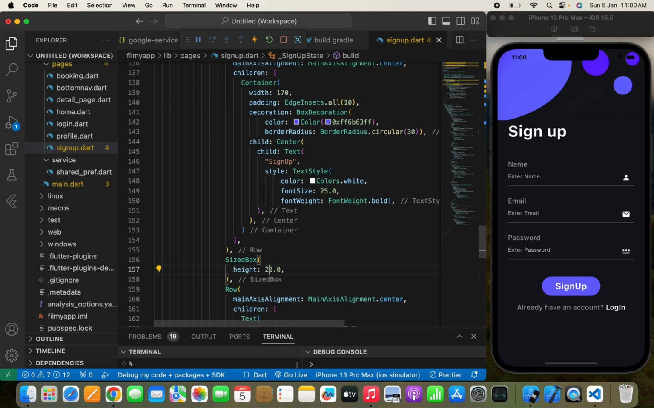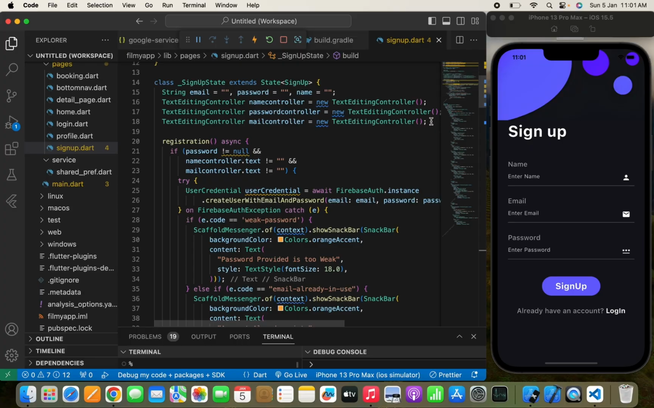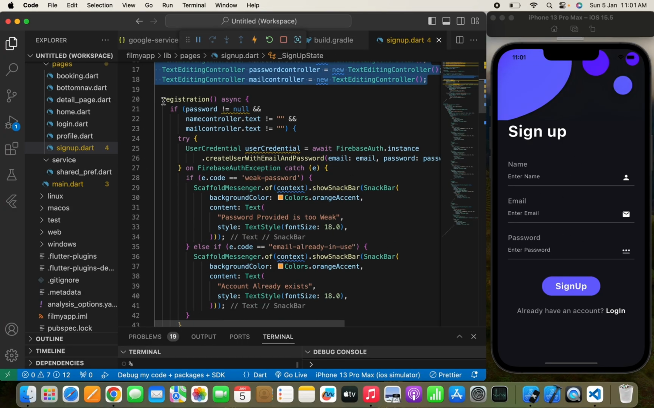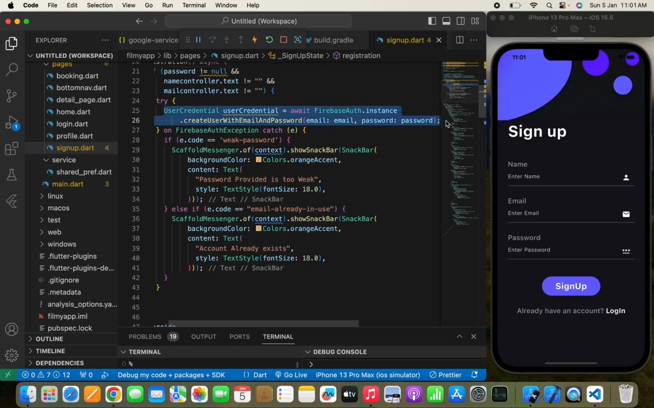Yeah, so we'll add some necessary space over here. Yeah, so this is the sign up page. Now how it looks. Now I have added 3 controllers to handle the text on these 3 different text fields. Now this is the registration function I have created, and this is how we can create a sign up process, where the user can simply create the account with the help of the user email and the password.